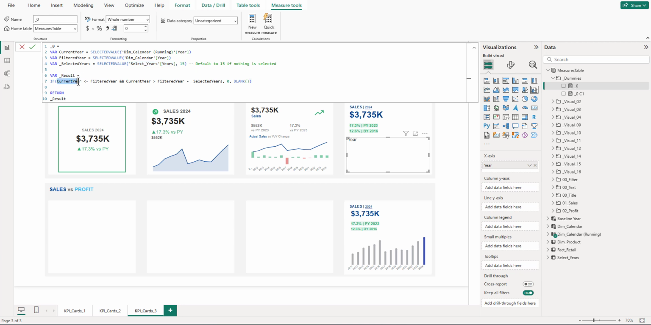Now if the current year is less than the filtered year and current year is greater than the filter year minus the selected years, right? Then you have to show a 0, otherwise it has to show a blank. If I do not set this condition and I show 0 for all of those, it will start to show some blank spaces. So by applying this condition, we are not only limiting the number of columns, but at the same time we are trying to avoid any kind of unwanted zeros or blank spaces in the visual.